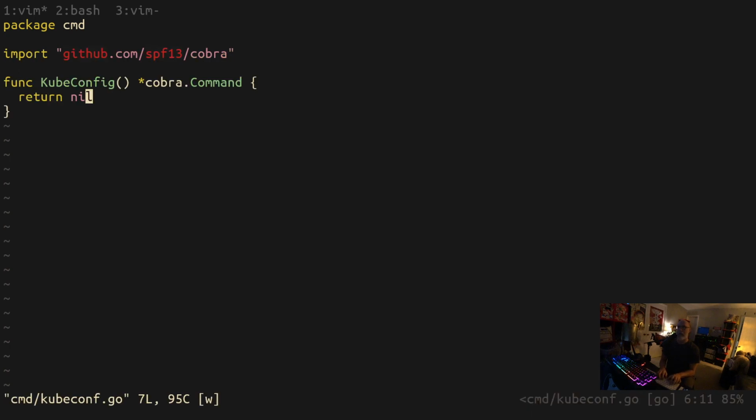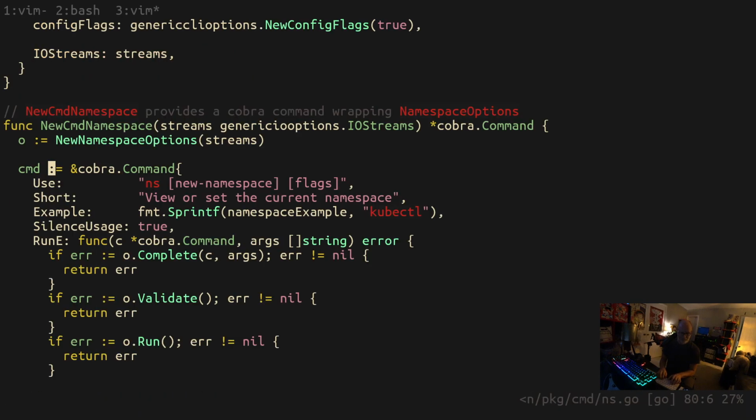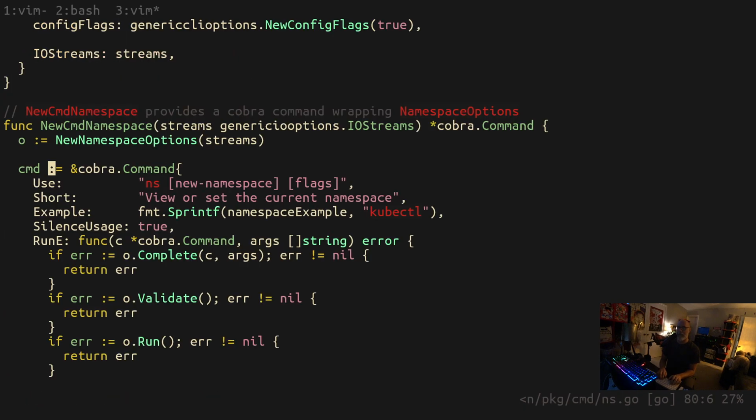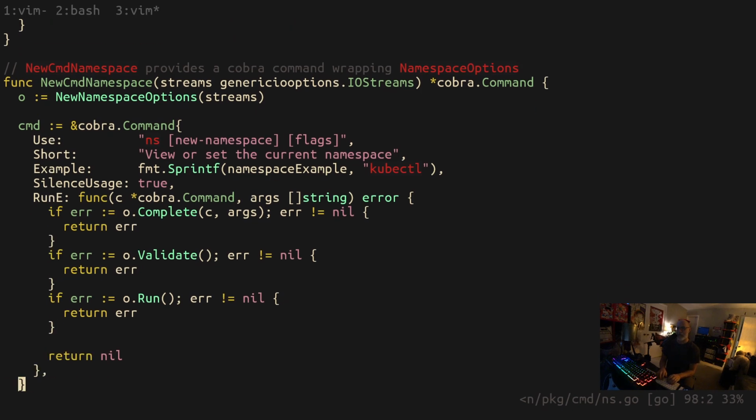So that pulls it in. God, I feel so dirty pulling in Cobra. Oh, well. The reason we're pulling in Cobra is because the plugins already know the Cobra thing. And so you're kind of forced to use it if you're going to use a plugin. Do I like that? Hell no. But whatever. So then we need to actually make a command. Do this kind of thing to make a command.